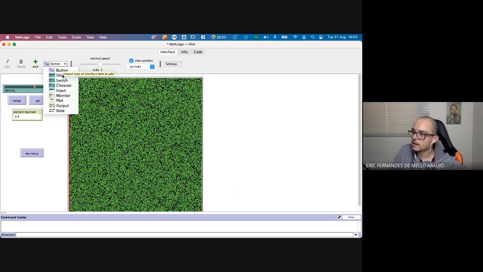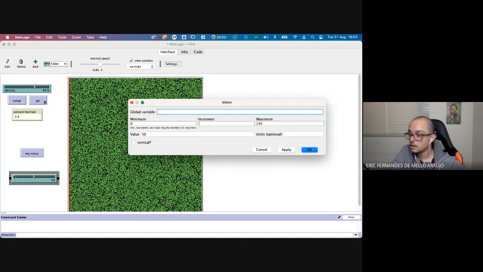I can create a slider. So we had one slider ready, but we can create another slider. So I go here, slider, and I click on the space where I want to build this slider. And when we open the slider window here, you can see that you might create a global variable name for it. So this slider can be just a test slider. I'm not worried about anything here. You can see that it has some variables. So the minimum value for this slider is 0, the maximum is 100, and you can increment it one by one. And the initial value is 50. So the slider starts in the middle, on the 50.